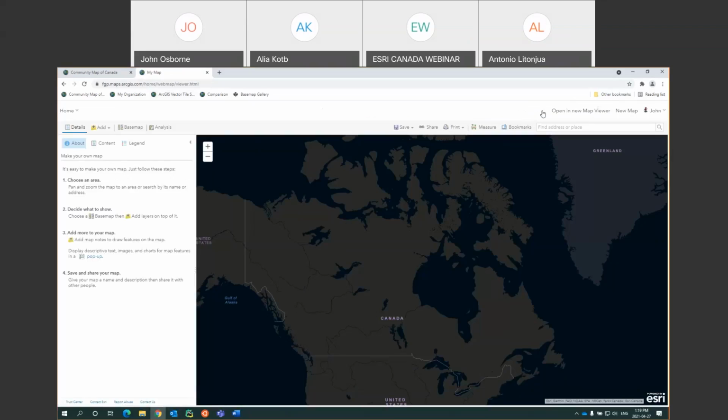Right now, the newer Map Viewer doesn't have that capability yet to copy a base map style to a layer within my organization. So I still have to use this tool to do that, but that's okay. It's still available to you.